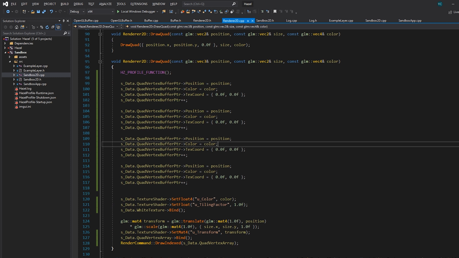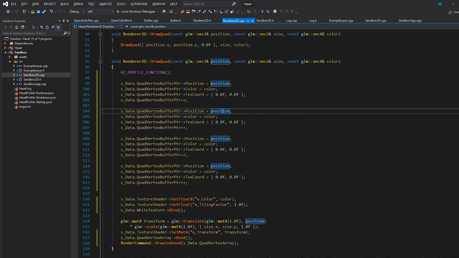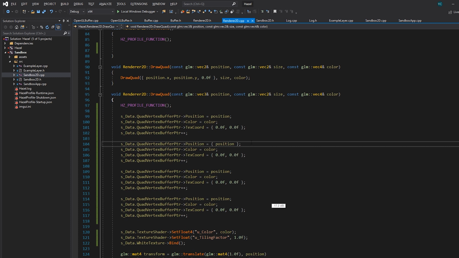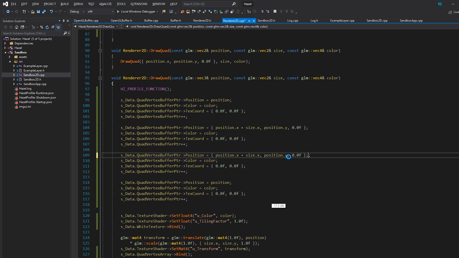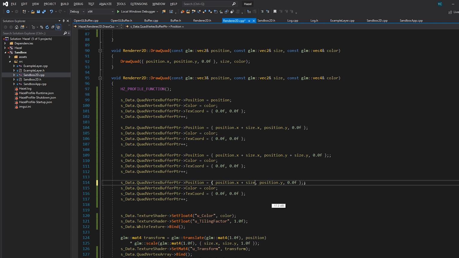Okay, let's copy this 4 times. We're going counterclockwise, right? So the next one would be the bottom right. And this is a 3-component position, isn't it? Yeah. So this becomes position.x plus size.x, and then just position.y, and 0. This one over here becomes both x and y. And this one here becomes just y. So this is the top left.